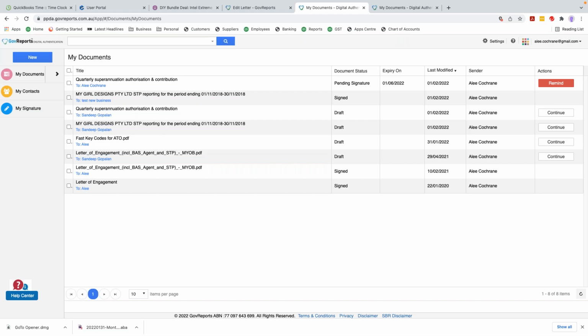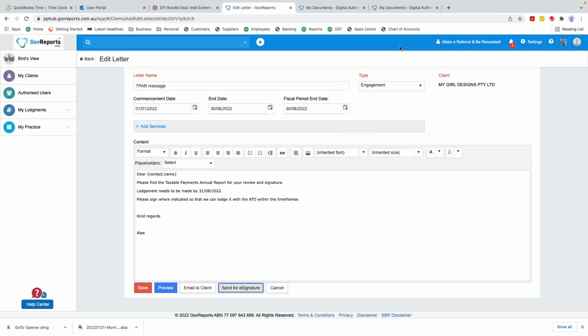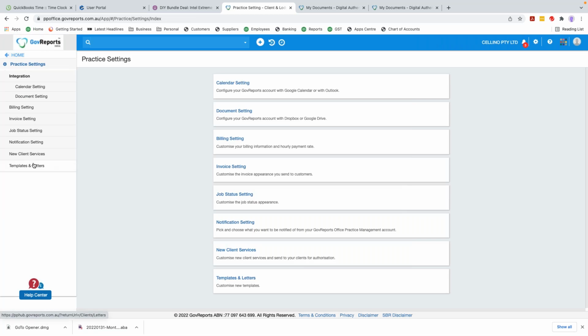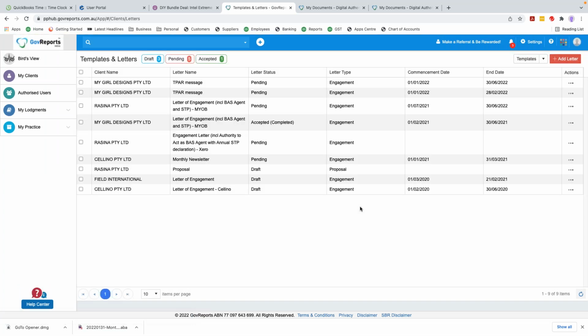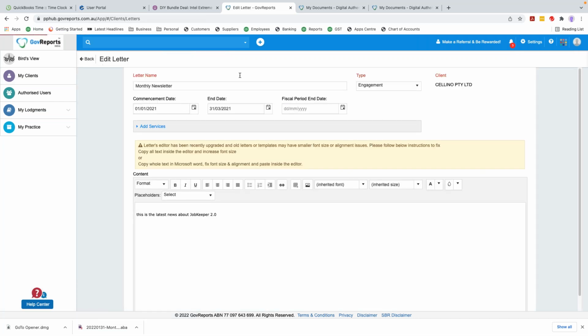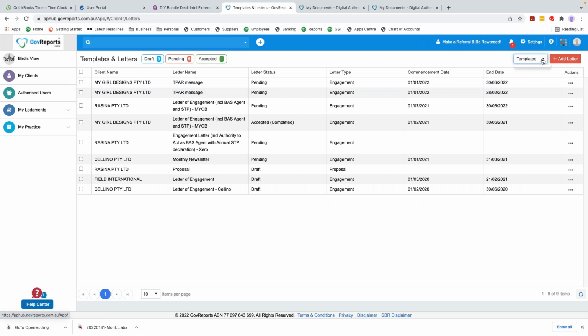Tiana, there's a question there about having a template that's not linked to a client but used to send to a group of clients. So let me just go back into my settings, my practice settings, and I'll show you in the templates and letters how I could create, say, a monthly newsletter, for example. So in here, when I want to start this one, or I'm going to edit this one, this one's linked to a client.